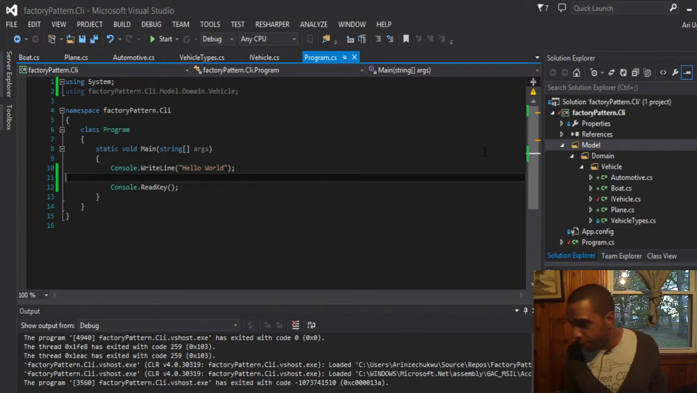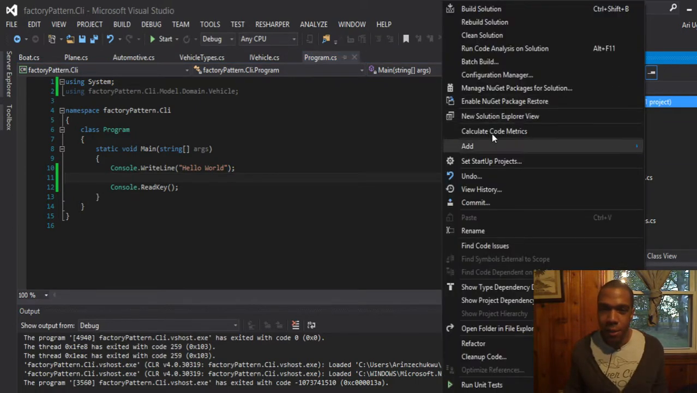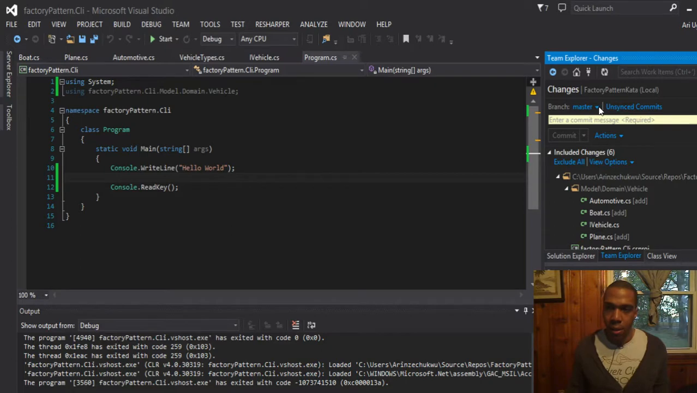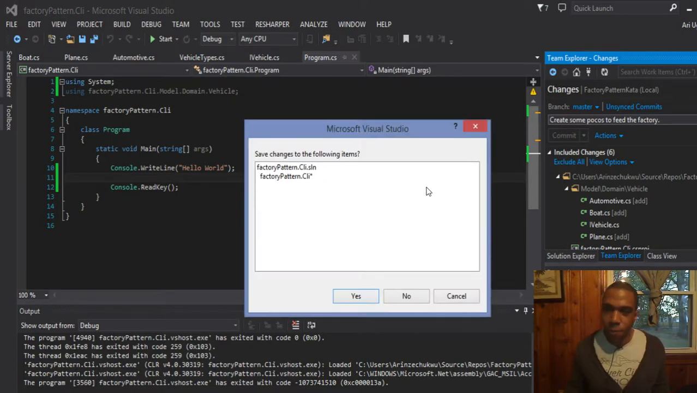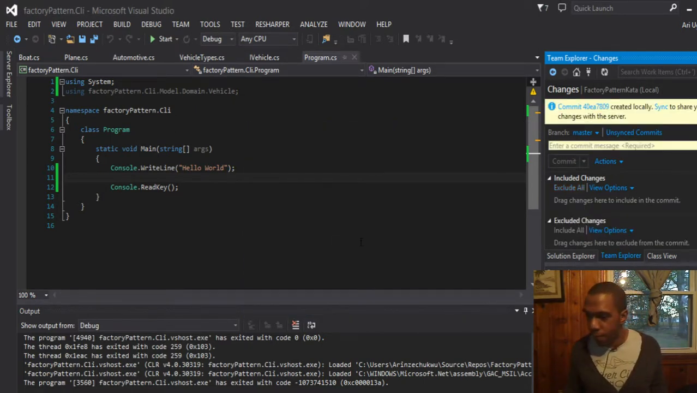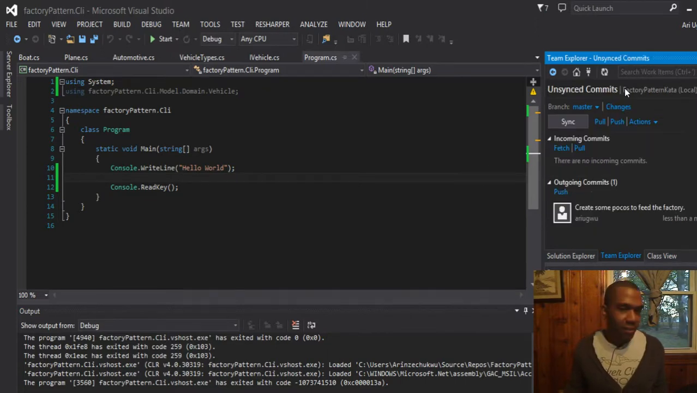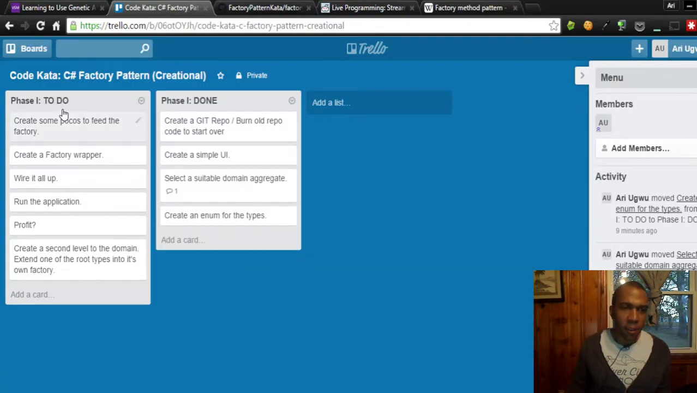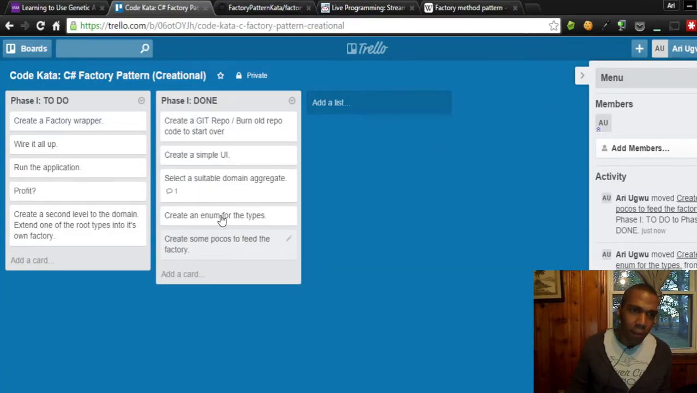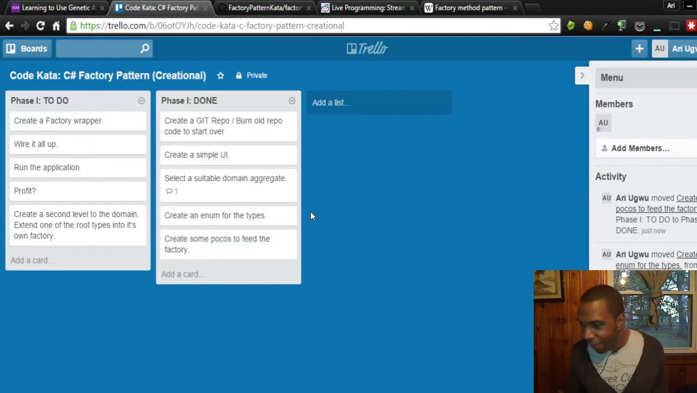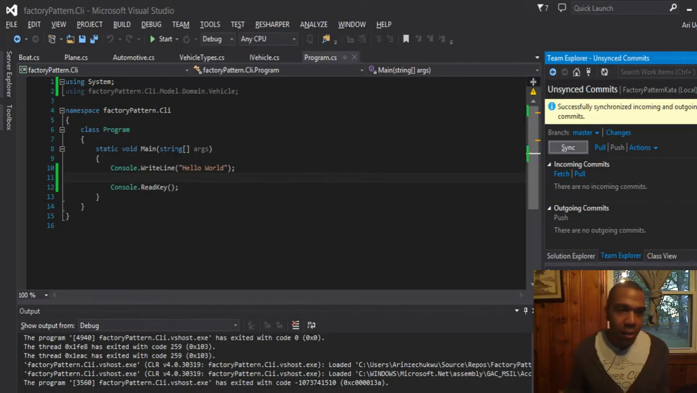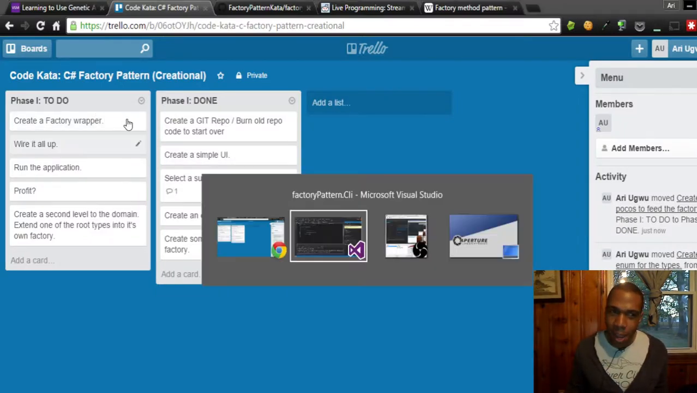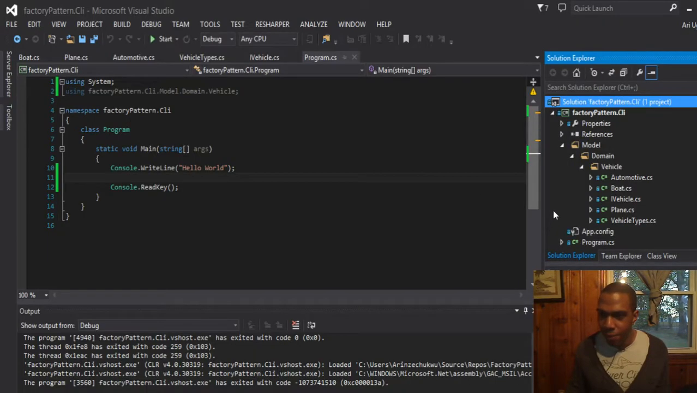All right, first, let's go ahead and commit, and we'll try to create some POCOs to feed the factory. All right, let's go ahead and sync that up. Going through here, and we completed a task. So, all right, halfway through, not bad. Not bad at all. Alright, so next step is to create a factory wrapper. This is the point of it all.